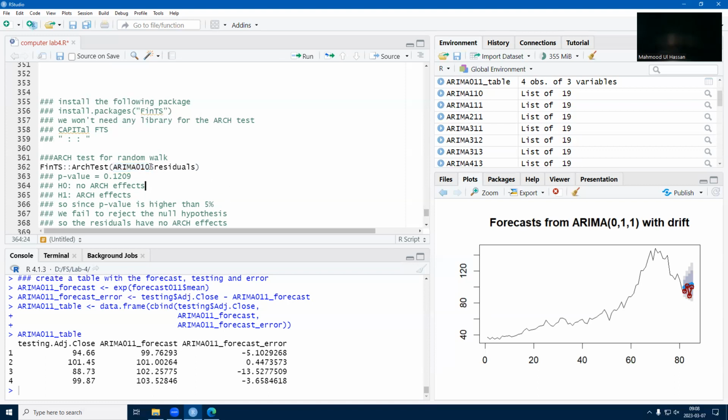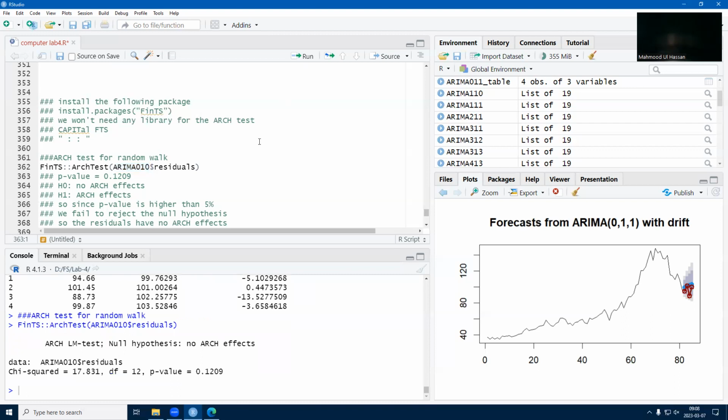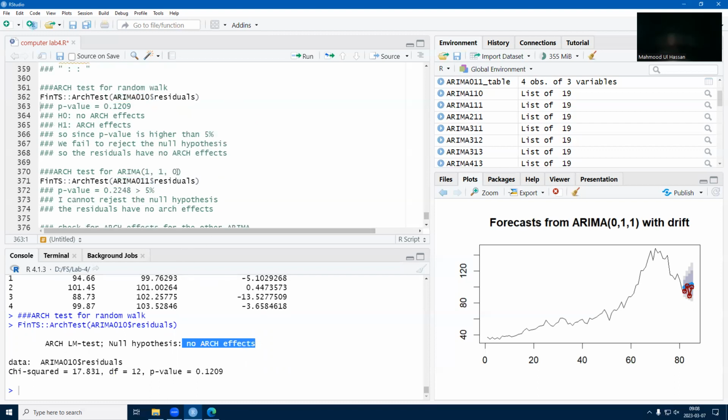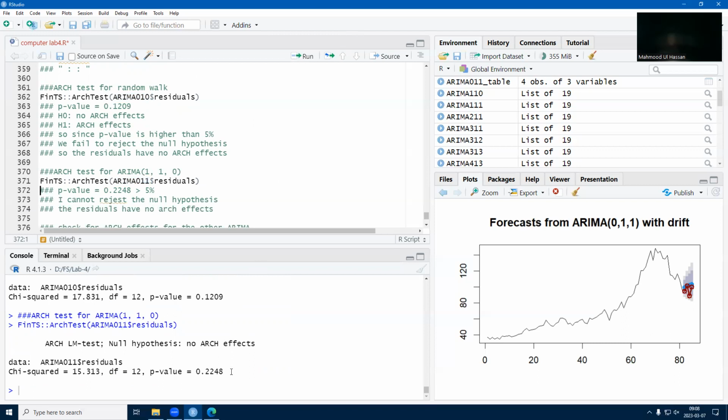For this data set, the best model is the random walk model. So I will check here the ARCH effect. The null hypothesis is that there is no ARCH effect. It means the variance over the period for the residual terms is constant. So there is no violation of this assumption. Then you can also check it for the other potential models, whether this assumption is violated.